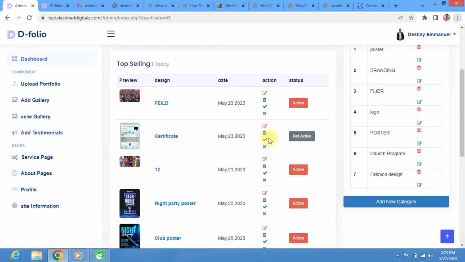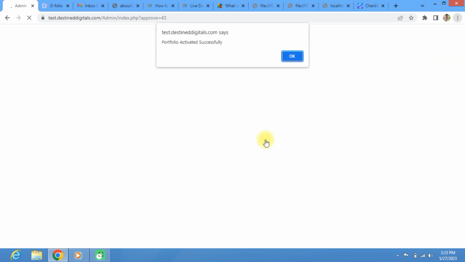So let's bring it back now. To bring it back, we're going to activate it right here. Click on this, and portfolio activated successfully. Now if we go over to the home page and refresh it to the front end, you're going to see our portfolio is going to appear. So that's it for the portfolio.